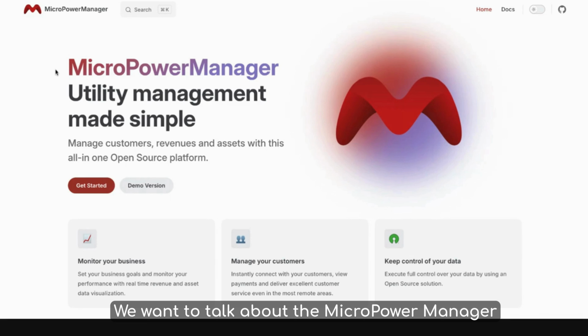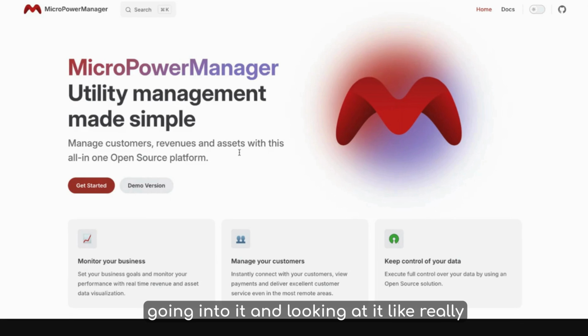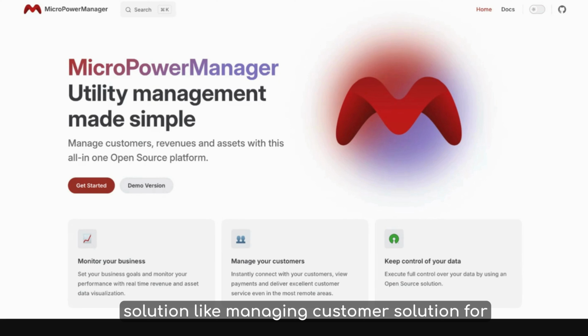We want to talk about the MicroPowerManager, which is an open source CRM solution for the off-grid space. Before really going into it and looking at it, just to set the context, I say CRM solution. So who is it for? What's the goal here? This is a customer management solution for companies acting in the off-grid space.